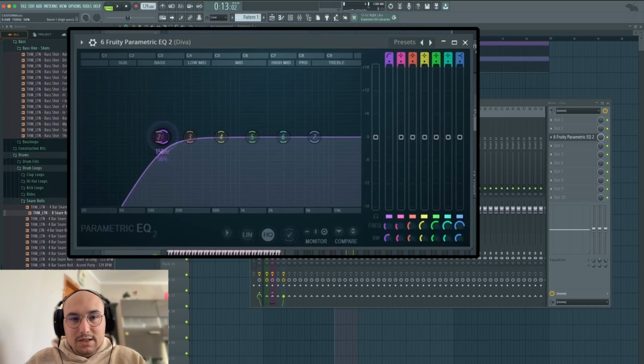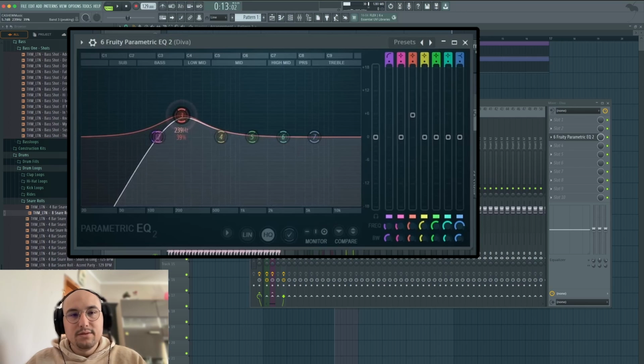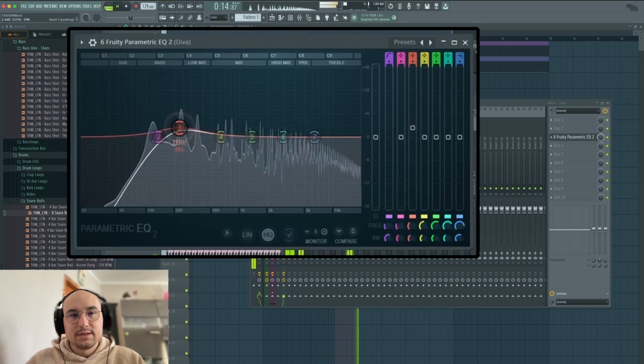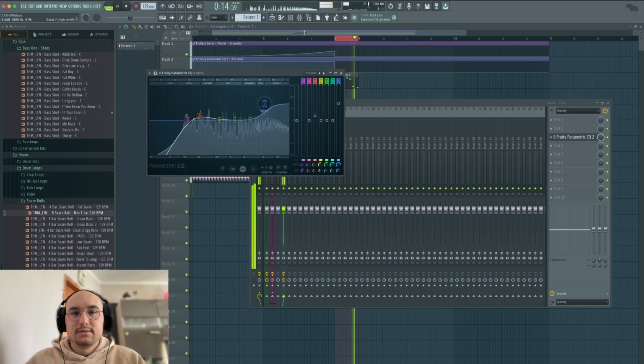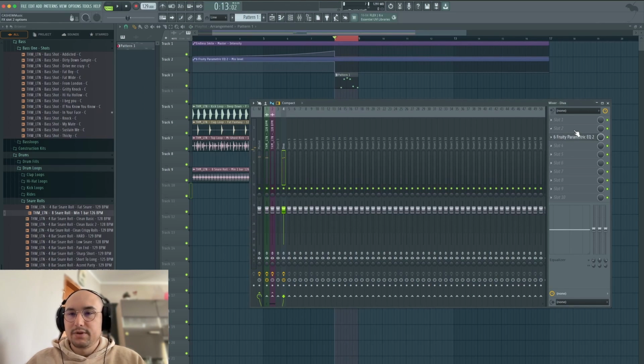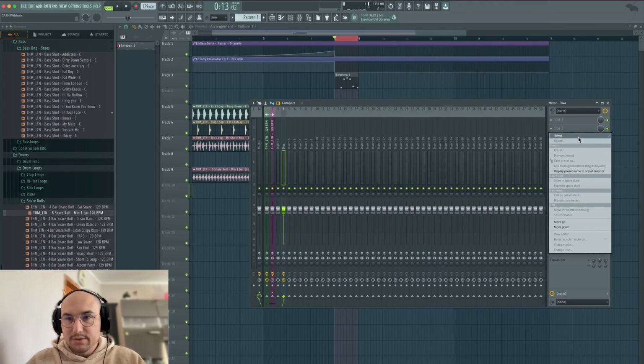What you want to do is aim for the balance right here, and then do a little bit of boost. It sounds natural. A little bit of high won't hurt it. Next thing that I like to do, I like to open up Wave Shaper.